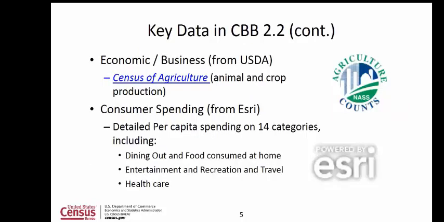So we also have in the Census Business Builder 2.2 edition, the Census of Agriculture. So that's data on animal and crop production. That data is actually collected by the USDA. We used to collect this data, but the USDA took it over in the 90s. And then we finally have consumer spending data from ESRI.